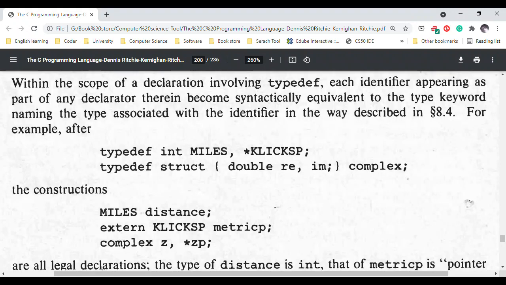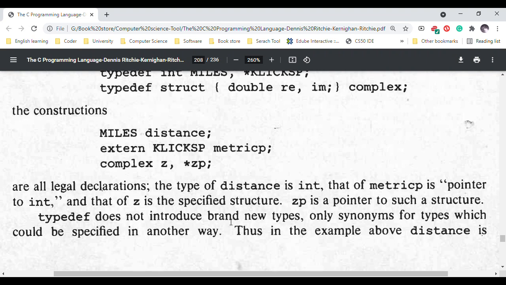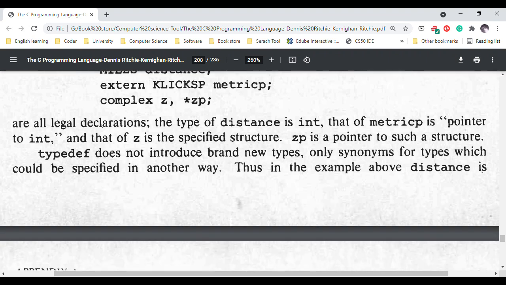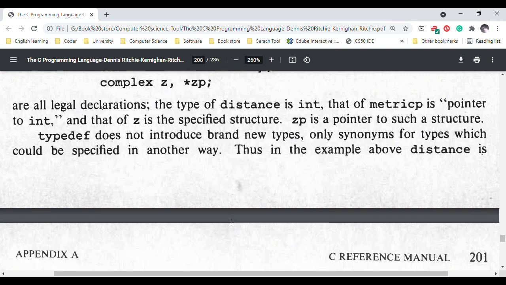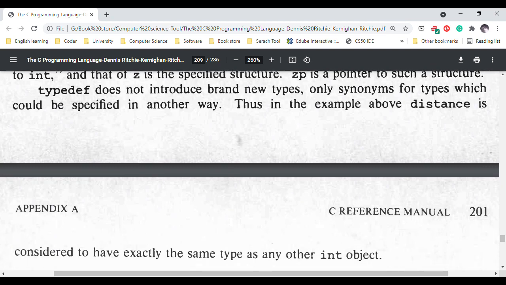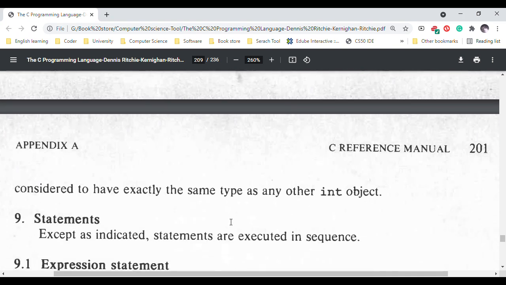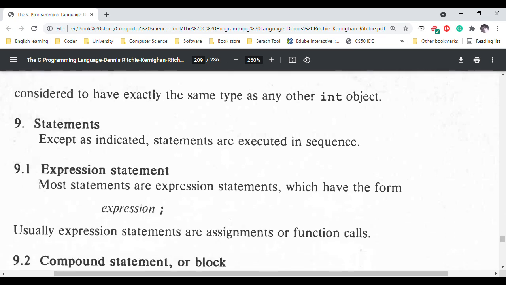For example, after these declarations, the instructions are all legal declarations. The type of distance is int, that of metric is pointer to int, and that of z is a specified structure. zp is a pointer to such a structure. Typedef does not introduce brand new types, only synonyms for types which could be specified in another way. Thus, in the example above, distance is considered to have exactly the same type as any other int object.